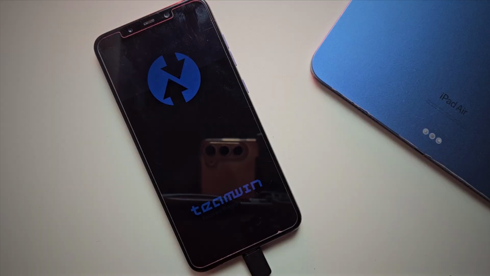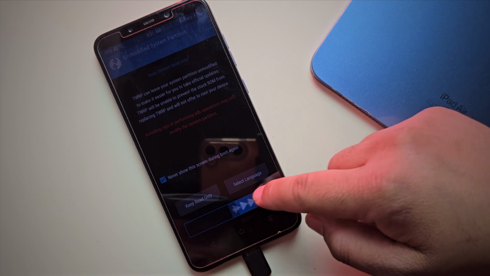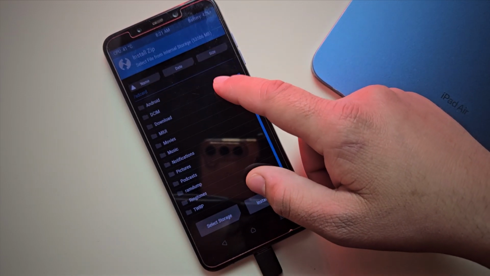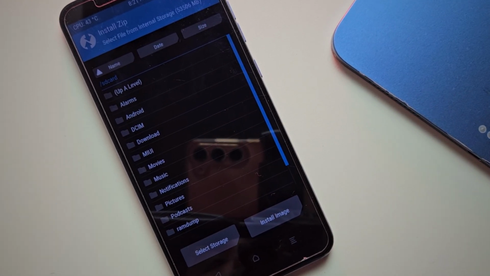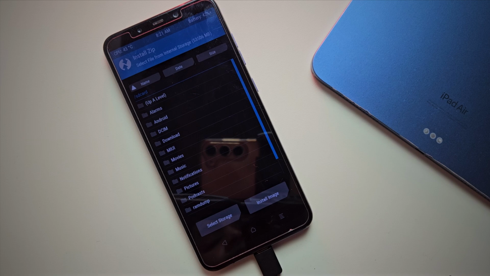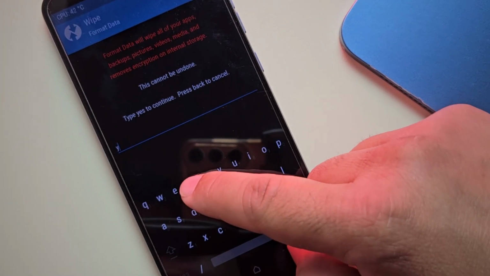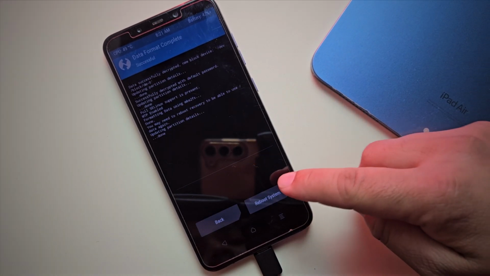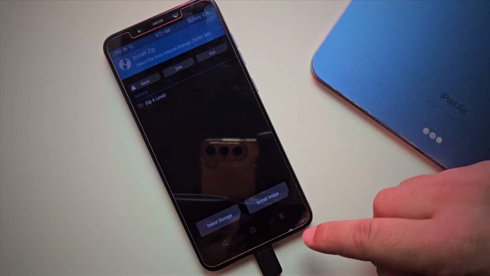Once the device is booted into TWRP, the first thing we need to check is whether the device is encrypted or not. If it is encrypted, you will need to format the data. In my case, the device is not encrypted, as you can see all the folders. For those with an encryption issue, simply click on wipe and choose format data. Here type yes and enter. This will format the data and remove the encryption. As you can see, there is no folder available.